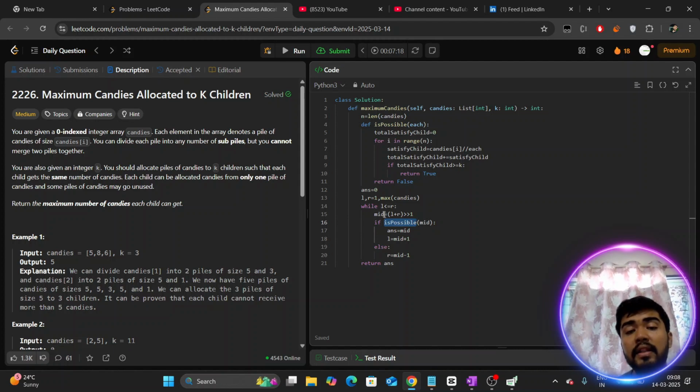If it is possible, like with these allocations we are able to make k children happy, satisfy the k children, then we can assign the answer to be this particular mid. Okay, this particular mid you are able to do so. Now let's try with a higher value of mid. So this means you can do. Now our question clearly stated, can we do the maximum number? What is the maximum number of candies you can assign? So this assignment is a valid assignment.